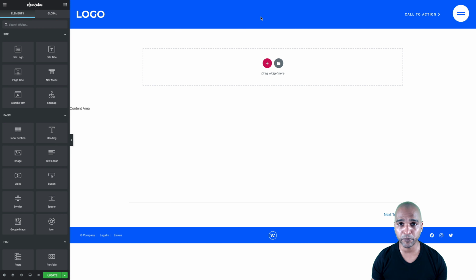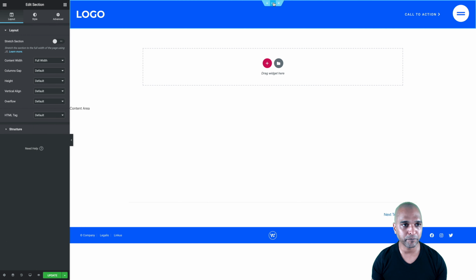So I already have a pre-designed template that I actually edited. And as you can see, we have one section and 3 columns. So here we have the logo. Then we have a button. It's actually a button with a transparent background. And here we have an icon.